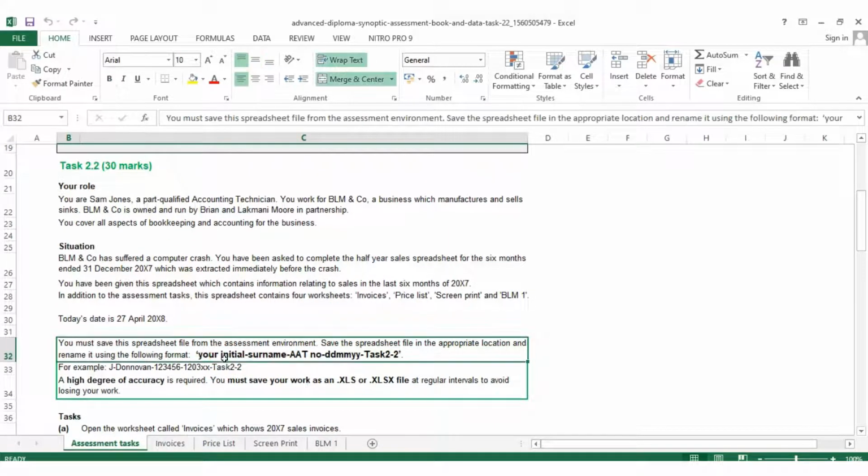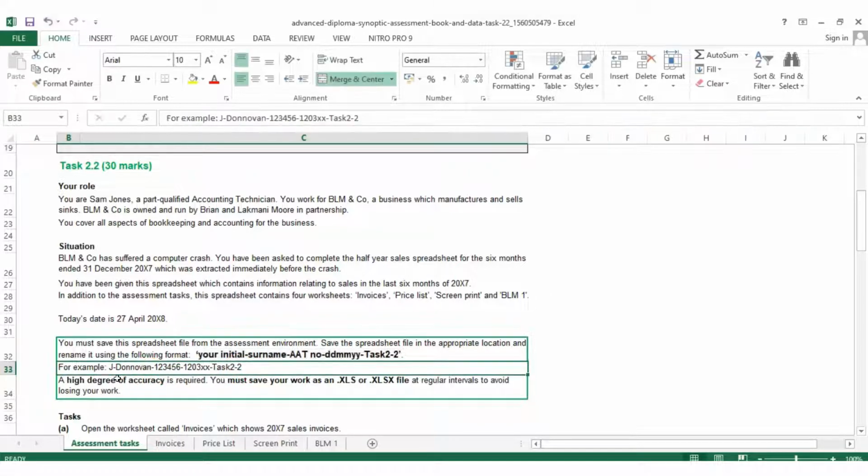So for all good, look at this instruction here. Your name, your initial, your surname, then AAT number, date, month, and task 2.2. That's how you used to save it before, in fact, until the exam last week. For example, your surname is Jay, then Donovan, then your AAT number, dash, the date, and then the task. XLS or XLSX, that was the correct method so far.